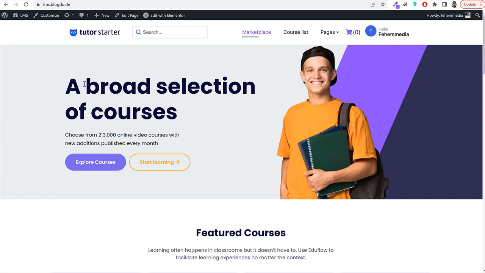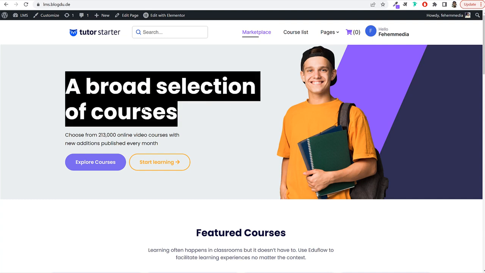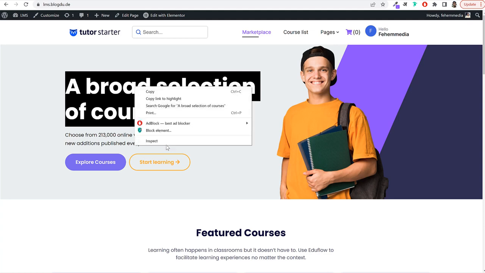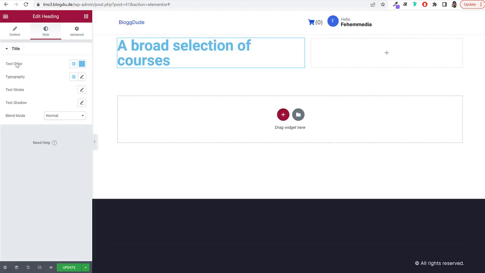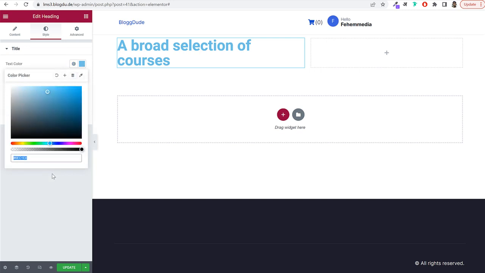For example, if you want to get the color code for this text, you can right click over here, click on inspect, and over here at the bottom right-hand side you will see color, and this is the color code. You can even see the color over here. So you can just click on this color code, copy it, come back to your website, and paste it over here. Under text color, click on this, and under this option, paste in this color code.